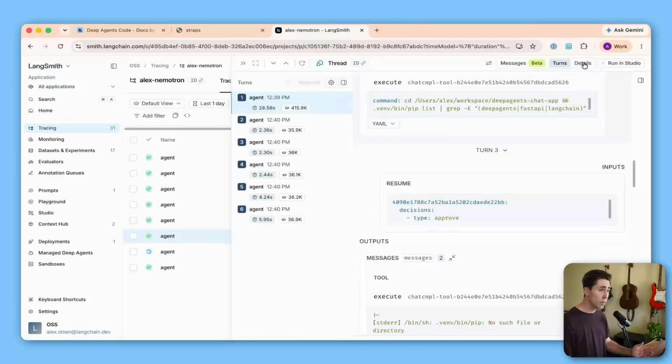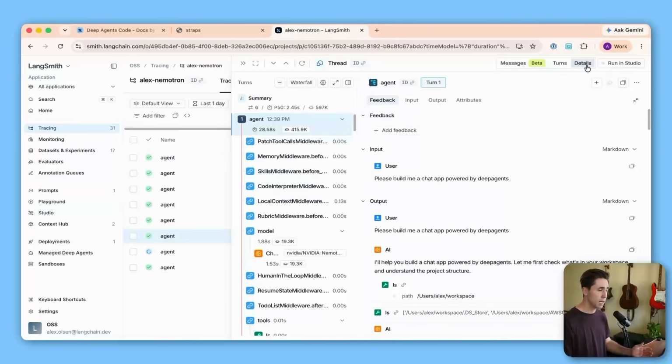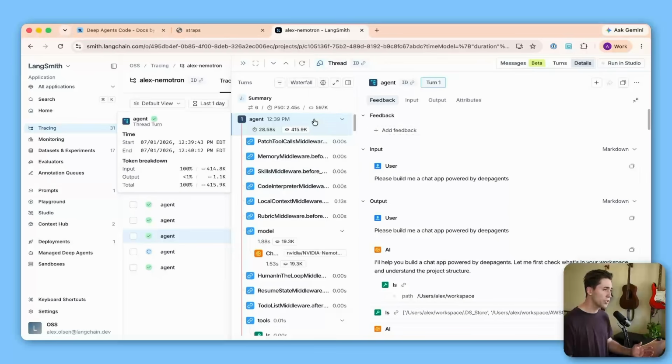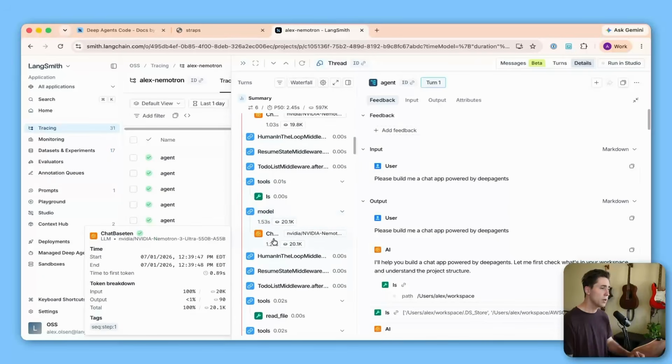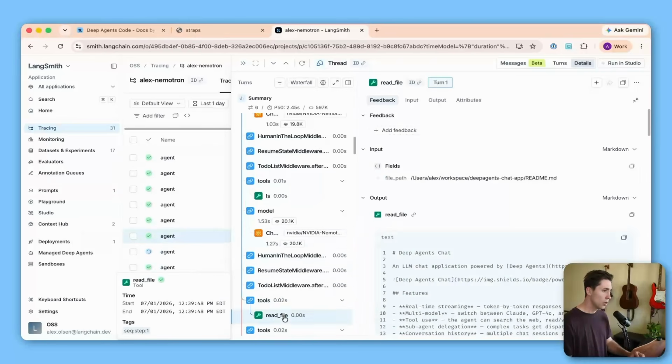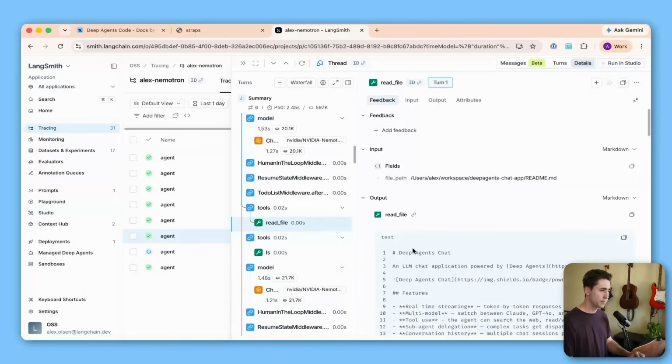We can get more information here, though, by clicking on Details at the top right. Once again, we see our inputs and our outputs, but we can also hover our cursor over the first turn, where we see a token breakdown of inputs and outputs in total, and then we can see that at different levels of granularity. So here's a chat invocation with a lot of the same information, or a read file tool call. There's a lot more that I could talk about with LangSmith and observability, but if you're interested, check out some of our other videos on LangSmith.